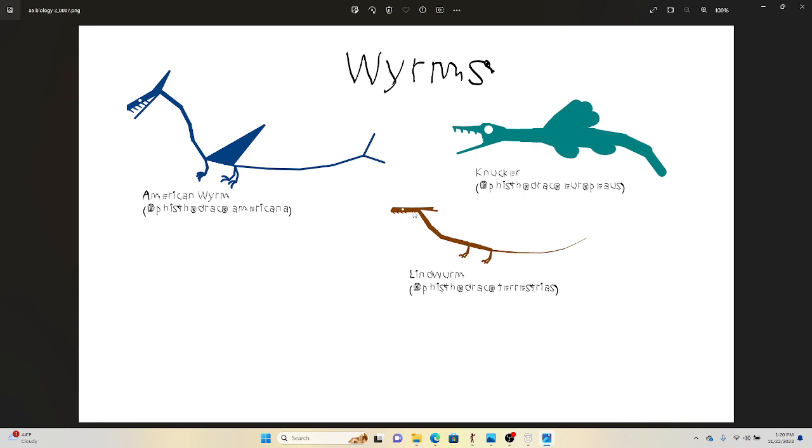And then the only terrestrial member of the Ophistodraconidae family, in fact, the lindworm from Asia, is identified by not having a tail fluke and no webbed feet, and slightly longer legs. These ones hunt on land for small vertebrates and soft-bodied invertebrates, and you'll most likely find these guys in leaf litter and under logs.